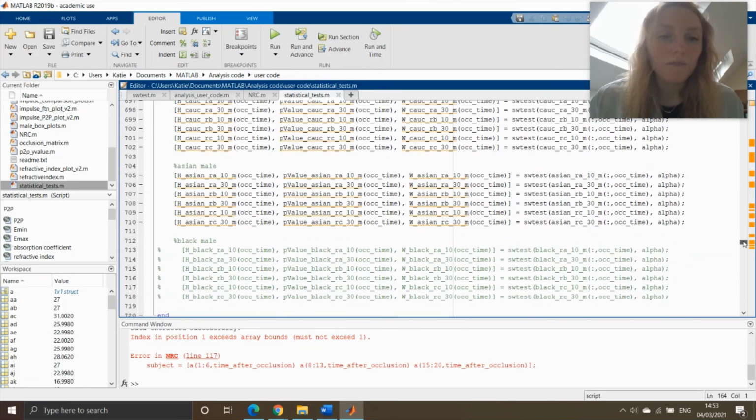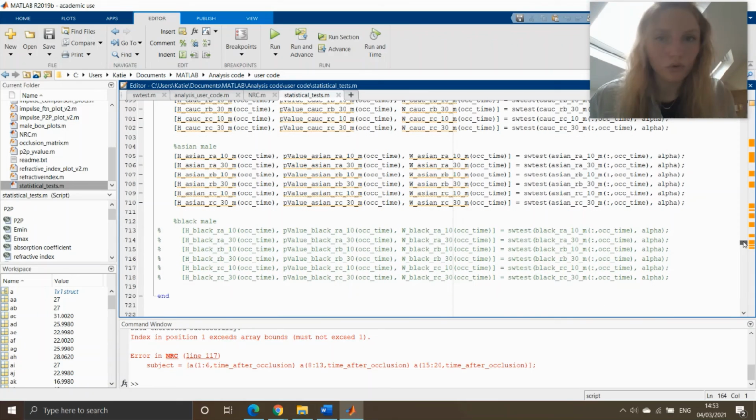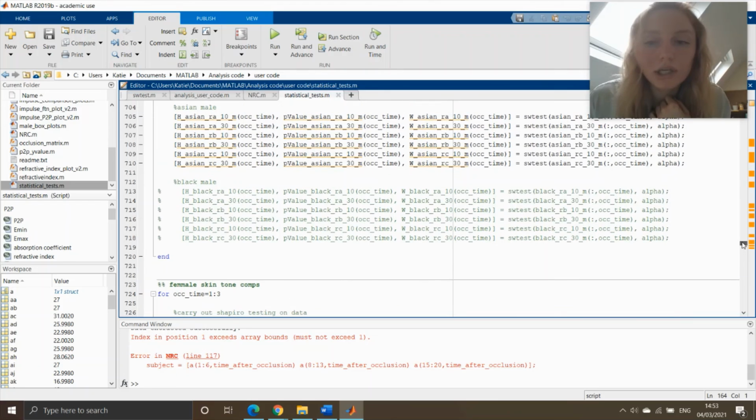So once you've done that, you can run Shapiro-Wilk on your data, on your groupings that you want to carry out the comparisons on. And then what that will do, as you can see here, it gets you H, P value, and W values for each of the data sets that you run the statistical testing on.